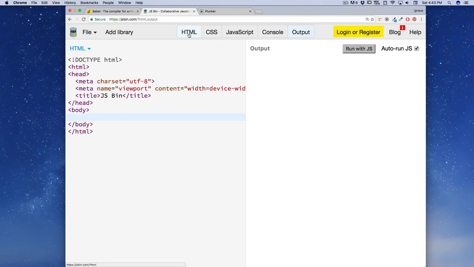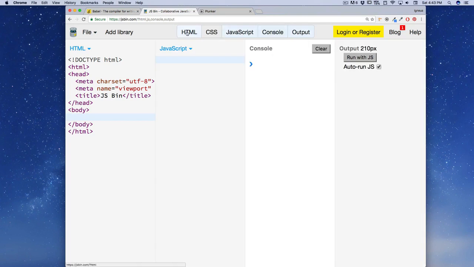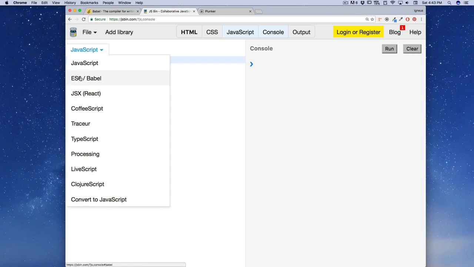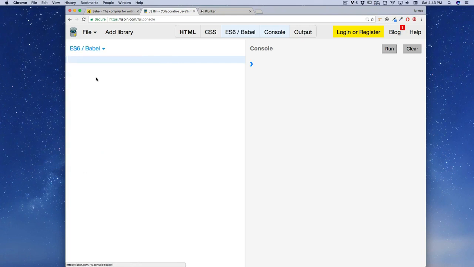By default, it shows HTML and output. We don't need that. We just need the JavaScript and the console. So you can click on HTML to hide those parts. And this is all we'll be doing, the JavaScript and the console. The JavaScript that we'll be using is going to be ES6 or ECMAScript 6. So simply click on this drop down and select ES6 or Babel. And that's it. Voila, everything is done. So within a few clicks, you don't even need to register and you are done and ready to learn ECMAScript 6.